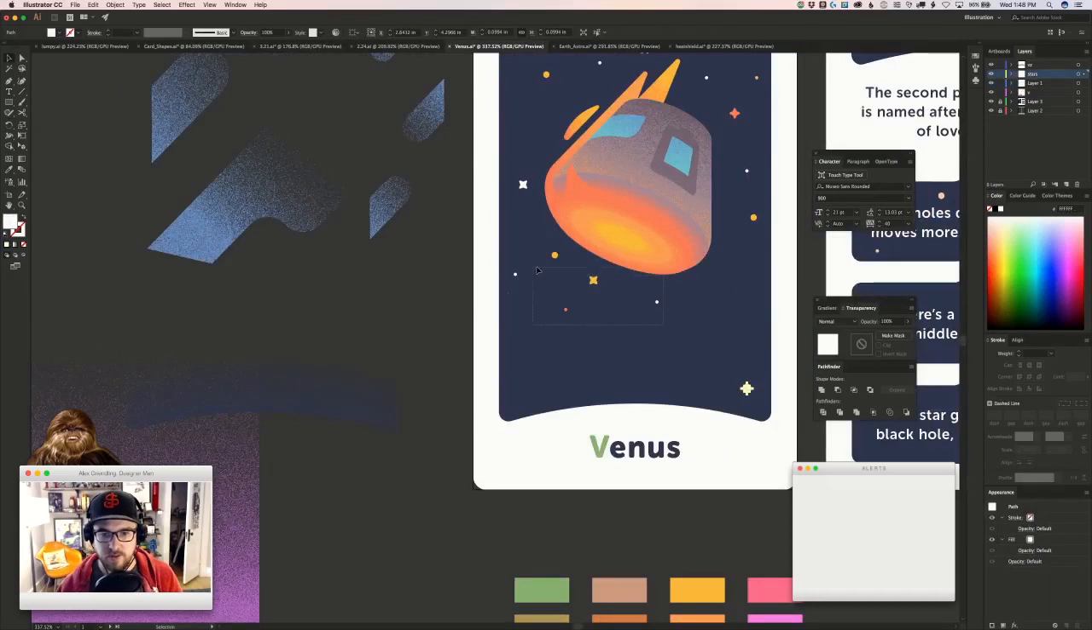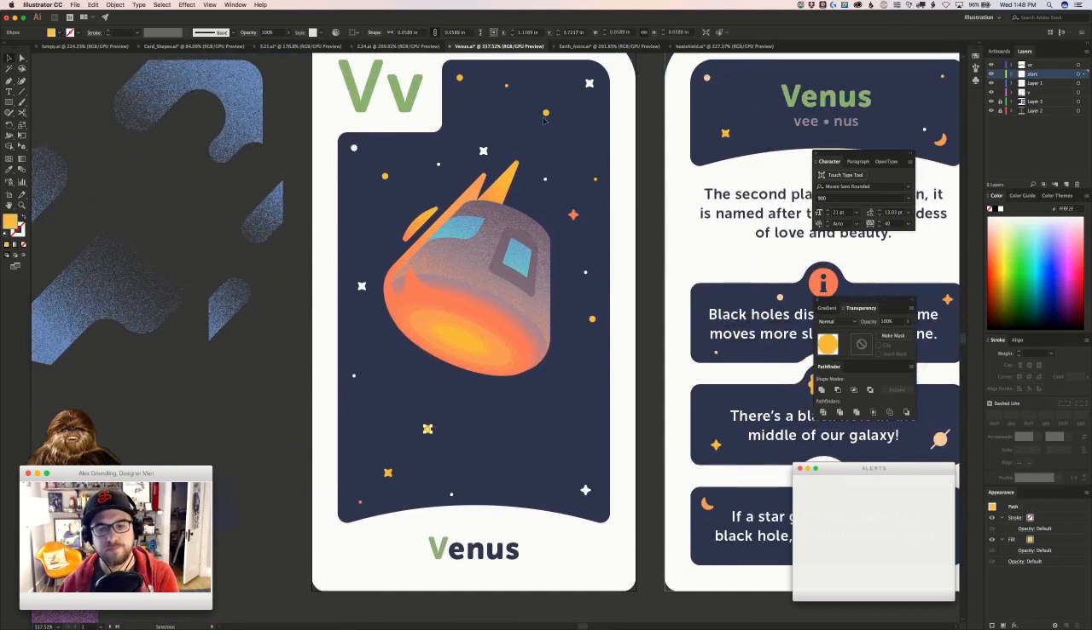Let's see. I'm not going to get rid of all of these stars because they'll still be back there, but I'm going to move them away from the center.